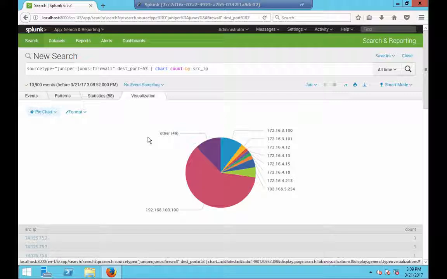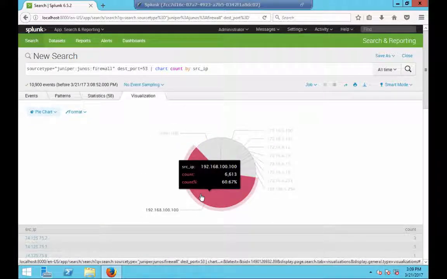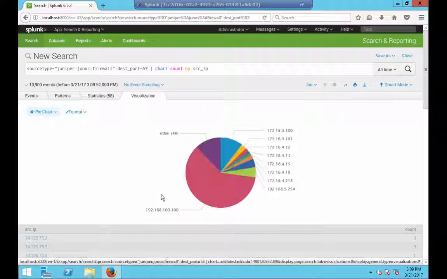So, any guesses as to what 192.168.100.100 is? That's 61,000 UDP 53 logs.